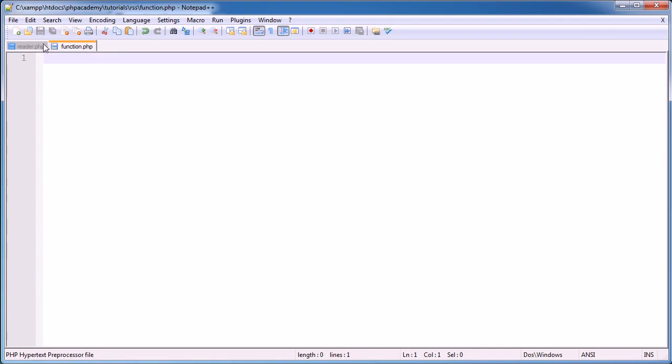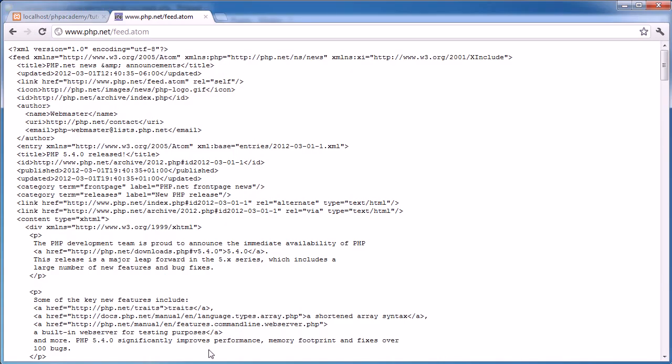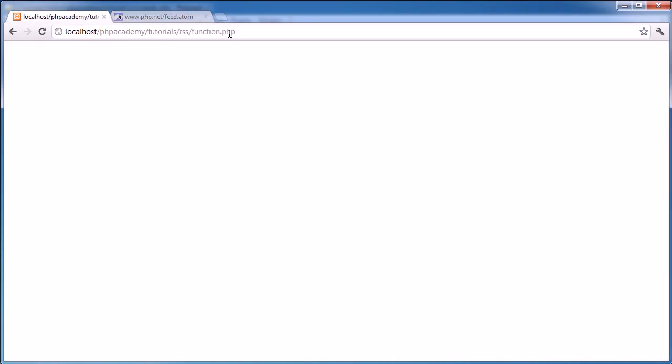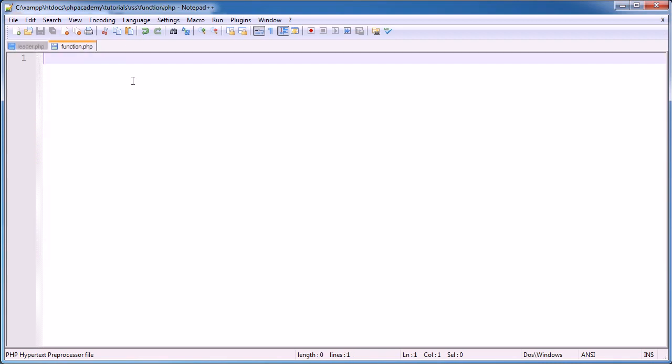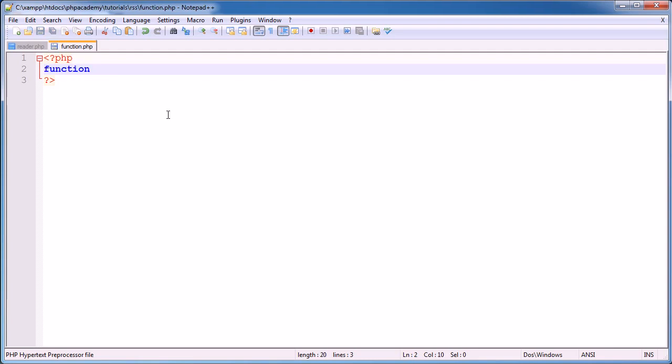I've created a file called function.php, so everything's going to go into here, and we're going to be refreshing this in the browser as we go. Okay, so let's go ahead and create our PHP tags, and we'll define our function. I'm just going to call it php_net_feed.